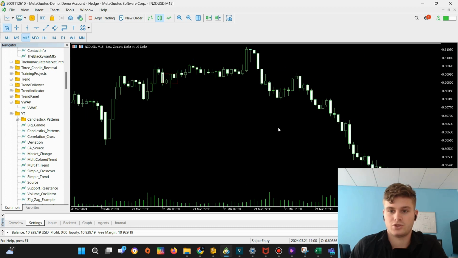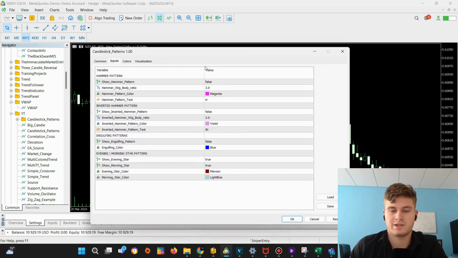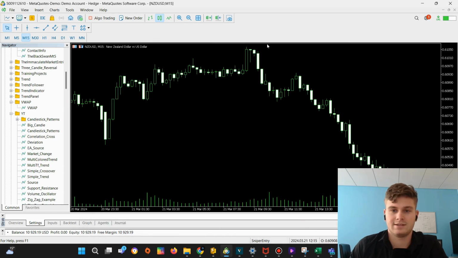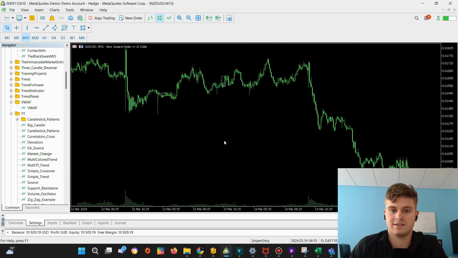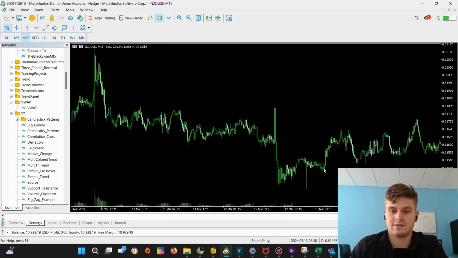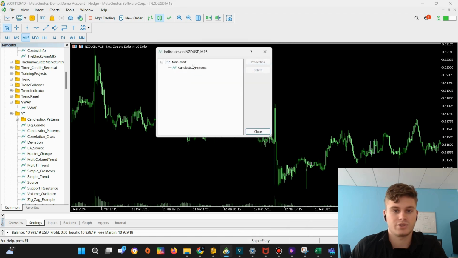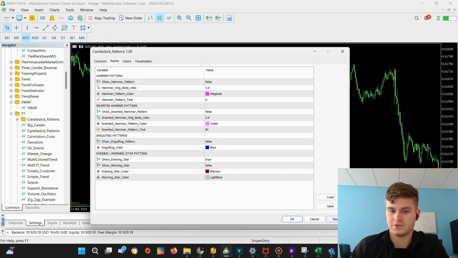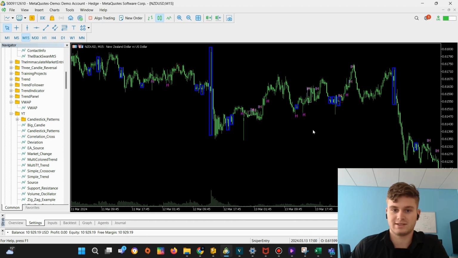Okay, so let's just check if everything works properly. So now I will disable the evening star, I will enable only the morning star, so this disappears and we only have these morning star patterns. And now I'll check for the evening star as well, and yeah, we have a pattern here and here, so this works. And as the last thing, I will set everything to default, and I will check all of the patterns that I can get.